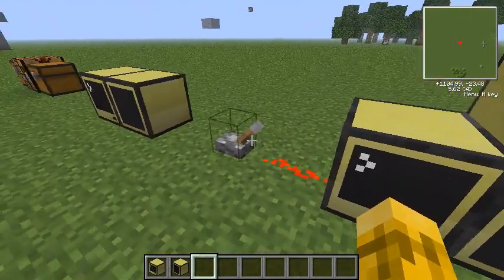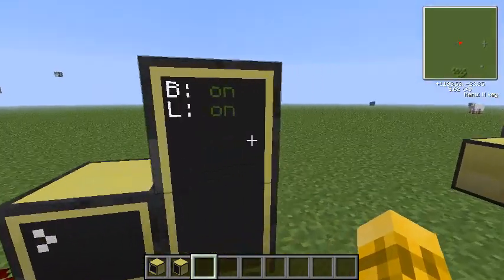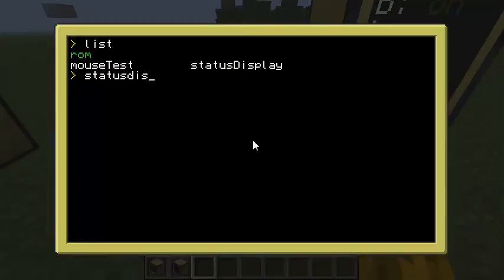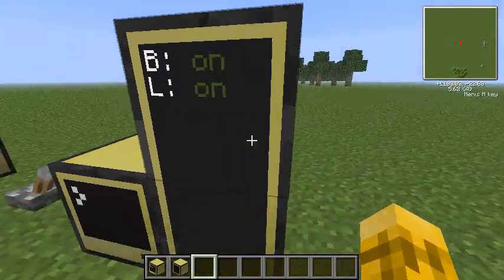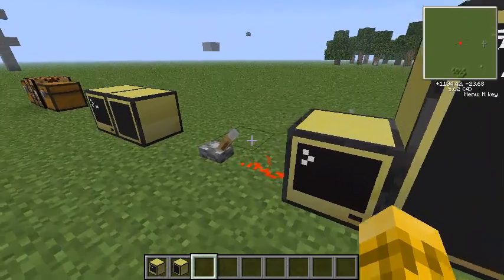So if I turn the back one off, or the left one off, sorry. Let me actually run the program. That was just residual there. You can see it turns off, and I turn it on, it goes on. The back one does the same thing.